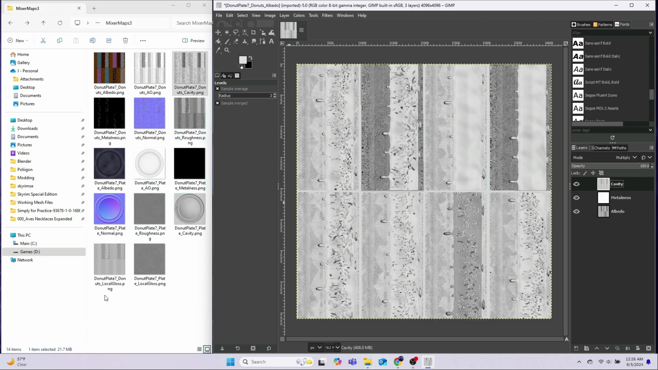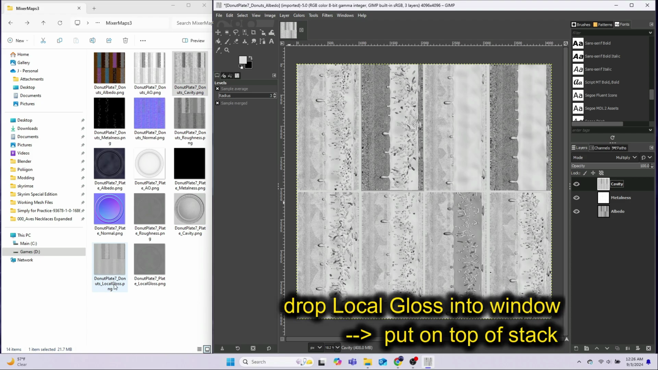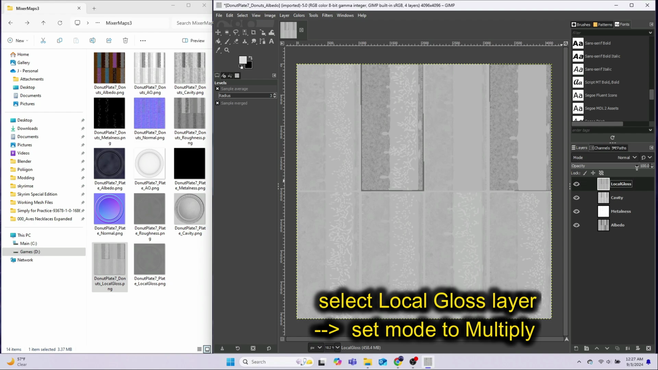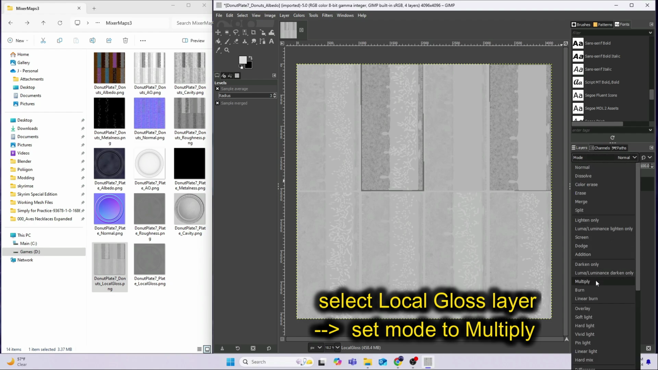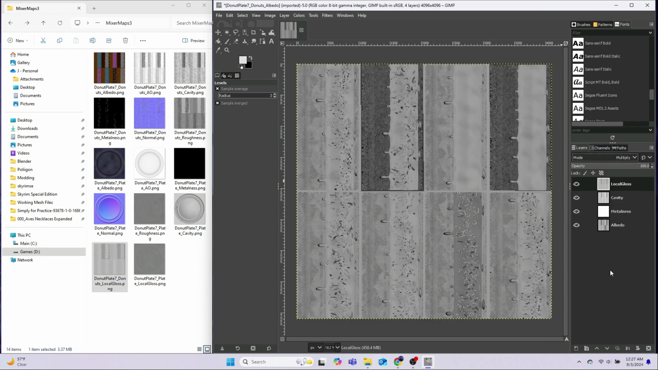Find the local gloss map for your donuts and drag and drop that over. Make sure it's at the top of the stack, and set its blending mode to multiply. Now I think this looks pretty good. It has nice detail, grayscale across most of the spectrum without having any white parts being overly bright.